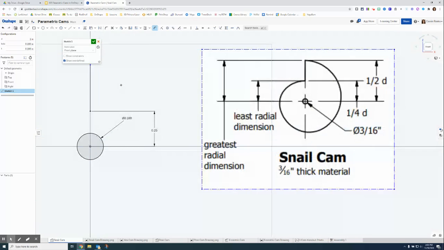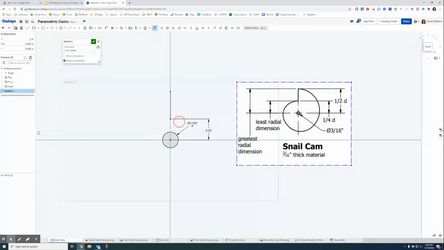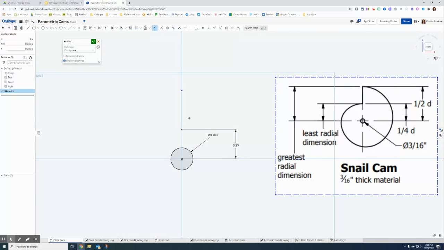So we're good there. Now we have another dimension that we need to add, which is the half D. So I'm going to go ahead and type D for dimension. Go out from the center to the end point. This time, this will be 1/2 times hashtag D, which comes down to the dimension that we need. So this gives me my axle hole and then the sharp edge to the snail cam.